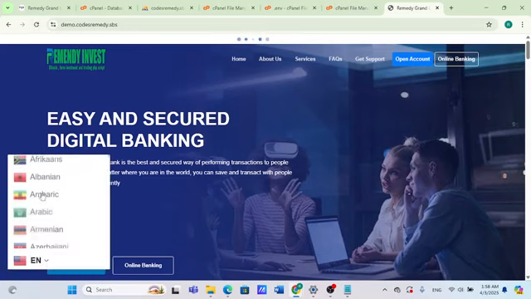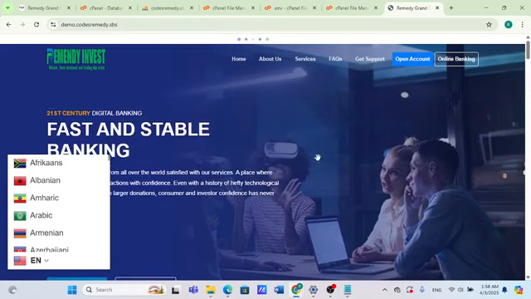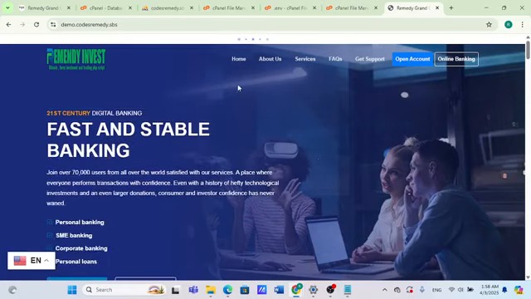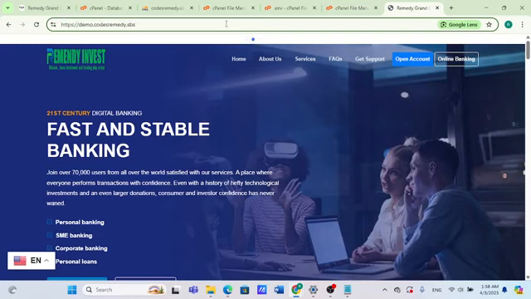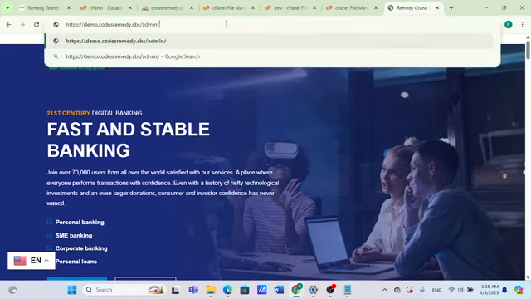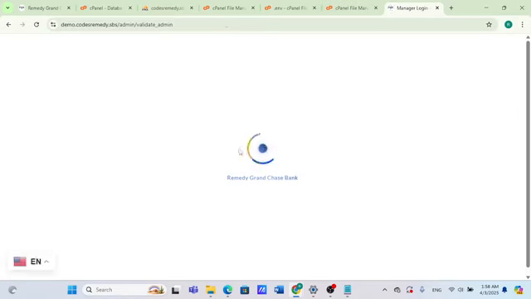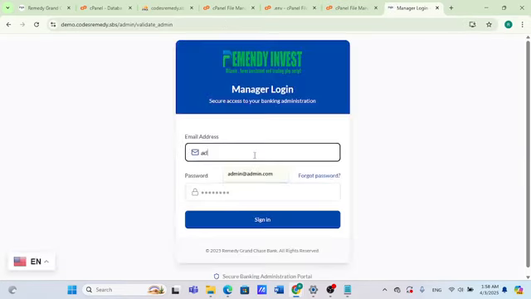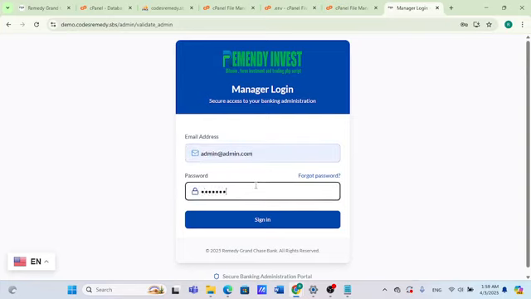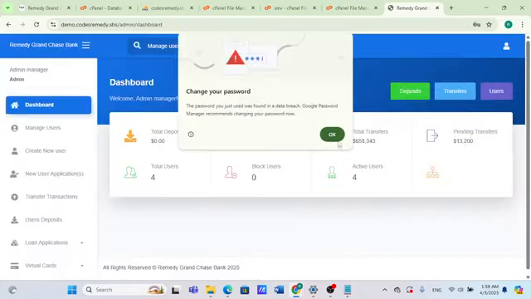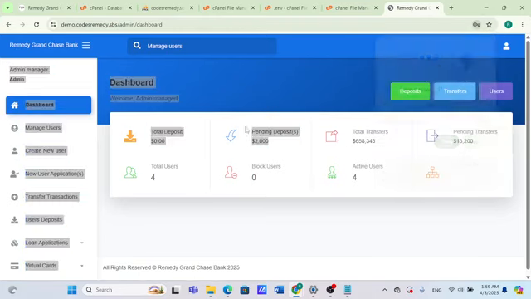You can change languages here and open an account. What I'm going to do is dive directly into the admin and show you how to set it up. It's the same way you set up all my scripts because they are using the same backend. Let's log into the dashboard. Good, this is the dashboard.